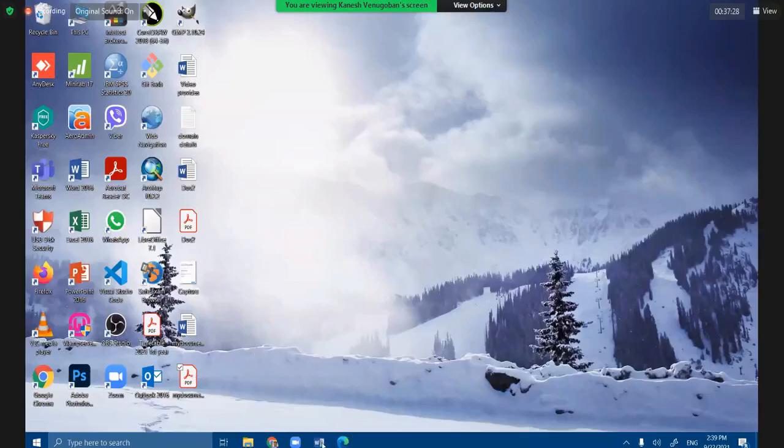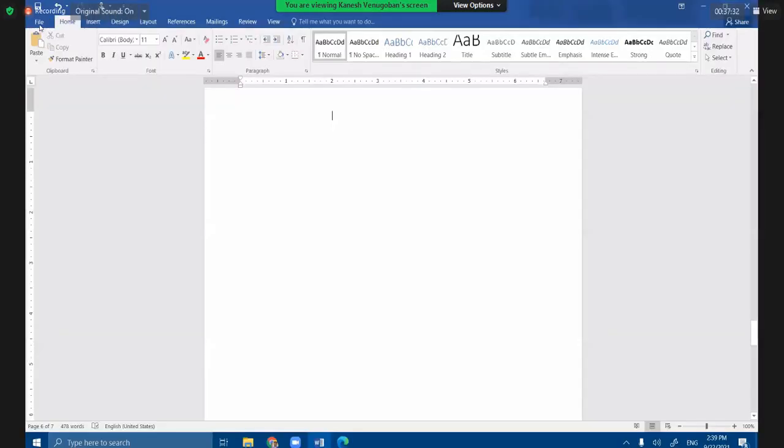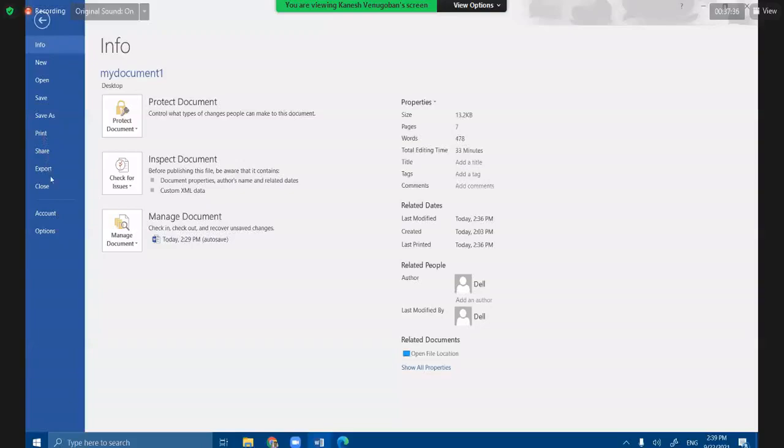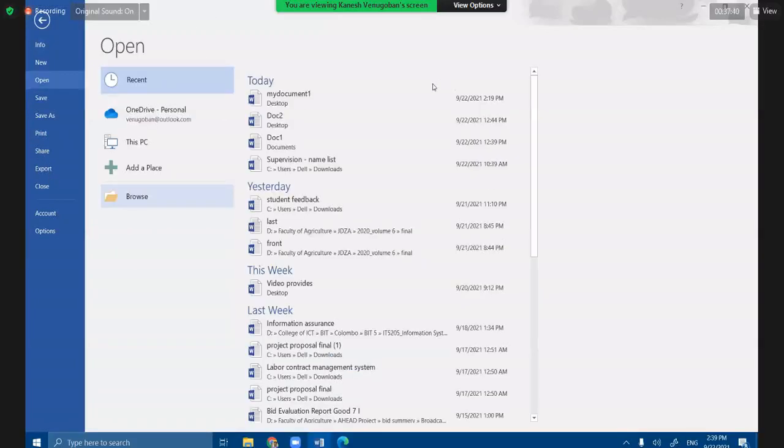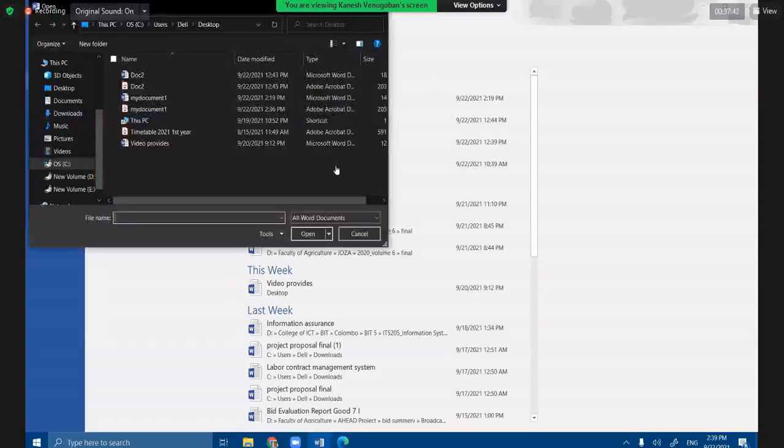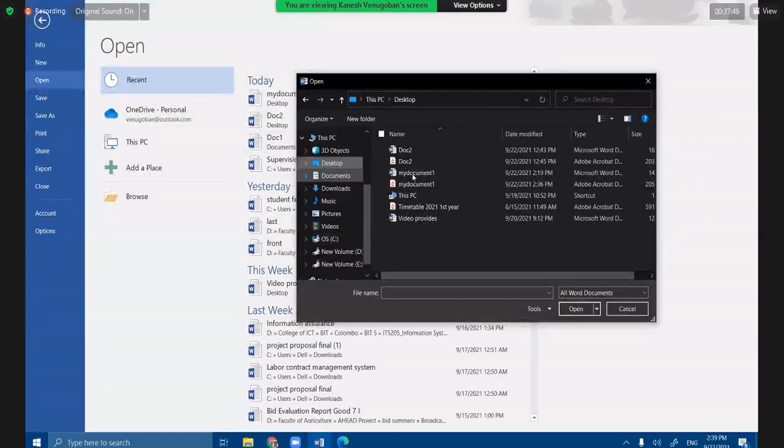So first open Word, then File, Open. Yes, open and browse. And I have this PDF file on the desktop. Select the desktop, and here are the PDF file and the Word file. Actually, this is our saved file. Select this PDF file and click open.